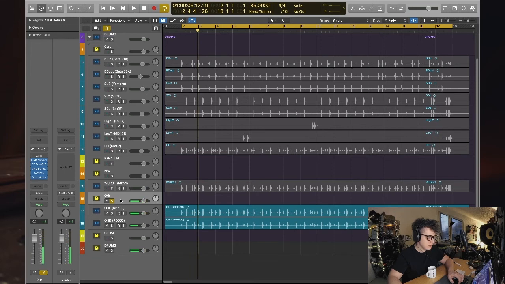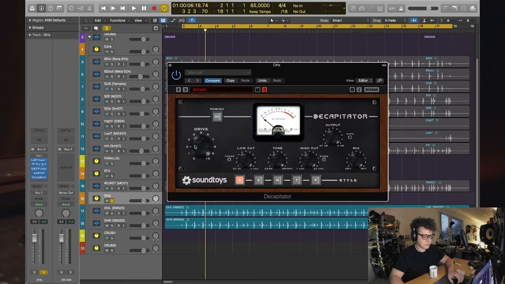Yeah, the snare is a little bit... No, it's cool, it's cool. Let's see how it sounds without everything. And on. Maybe the Decapitator is a little bit too much right now. A little bit less.